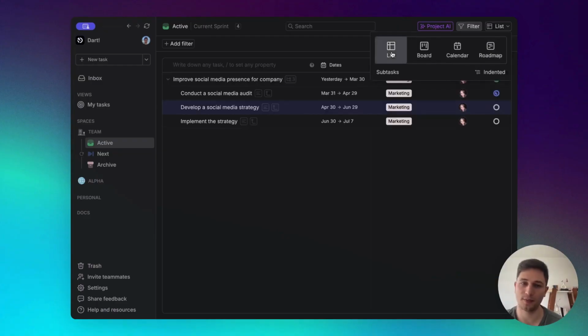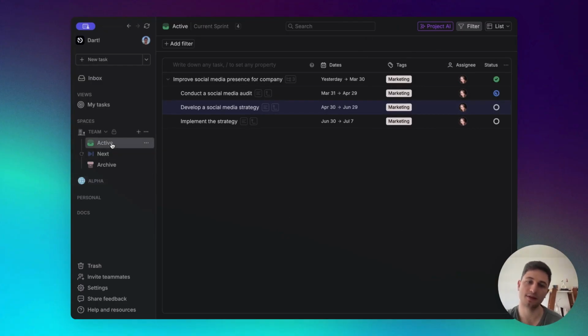Let's go back to the list view and let's talk about some other areas of Dart. Next up, let's explain over here what's on the left side. So here we have spaces, which is basically where we have our Dart boards or our lists of tasks that our different teams can be working on.